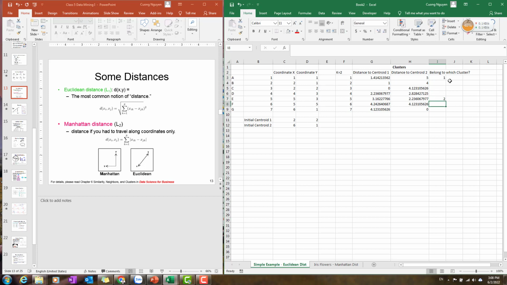We can do this manually, but that's quite tedious, because in some cases we have many more data points, so we don't have to do that. We just use a function. I use an IF function: if the distance to centroid 1 is smaller than the distance to centroid 2, it belongs to the first group. If not, it belongs to the second group. And ta-da, we can do it, and that makes it quite good.